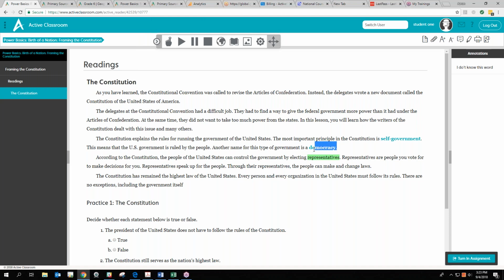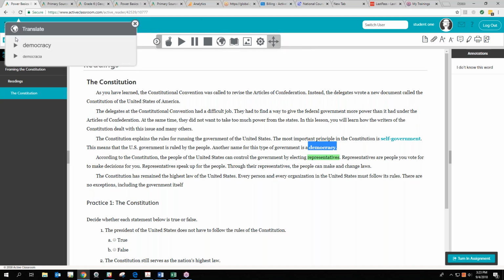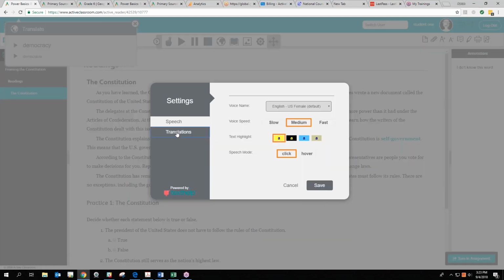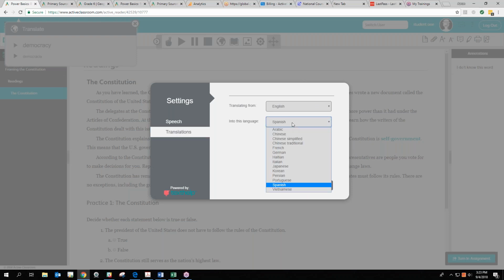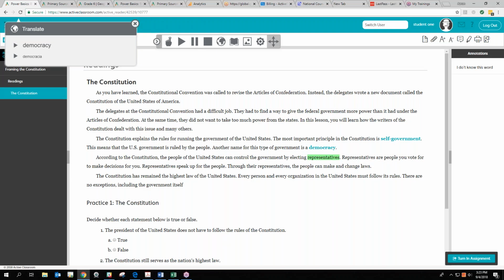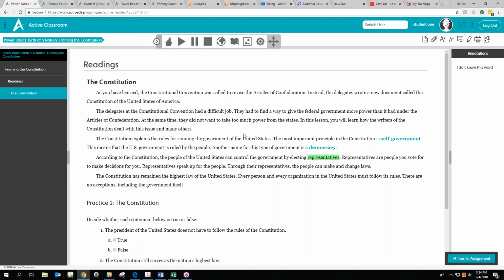Then you can take things and you can do translation. So if I highlight democracy here and go to my world, it'll translate it, and it translates it into Spanish for me, which is my default language. If I need to change the languages I want to translate it into, I click on the little gear here, and I can translate it into Arabic, Portuguese, Vietnamese. We have a range of different languages, and if we don't have the language that you need, just let us know, and we can probably add it for you. So a lot of extra functionality that's there for the students.